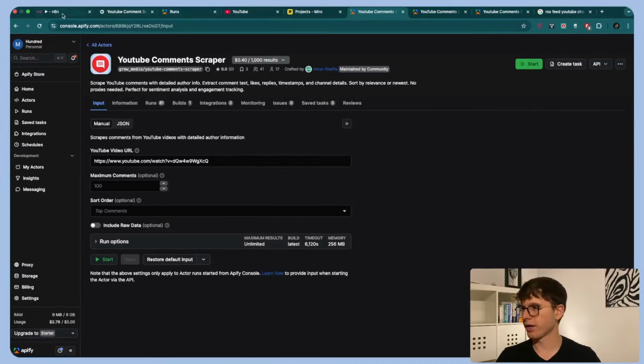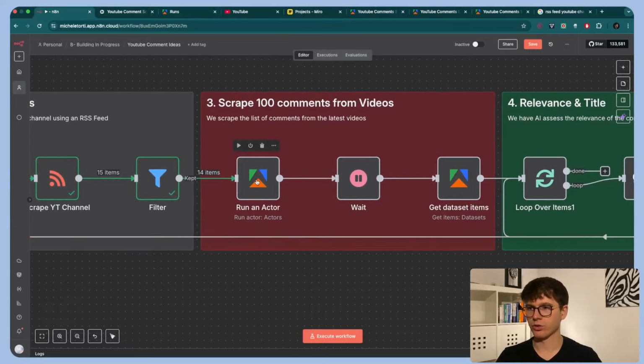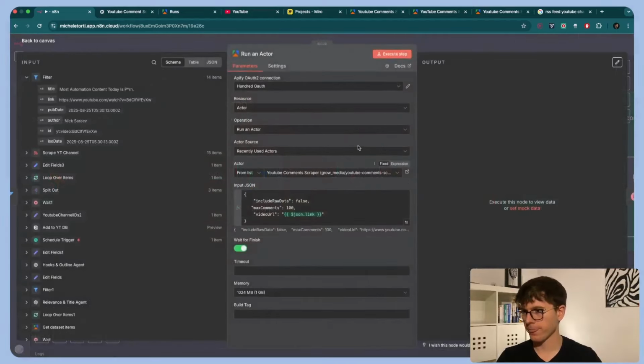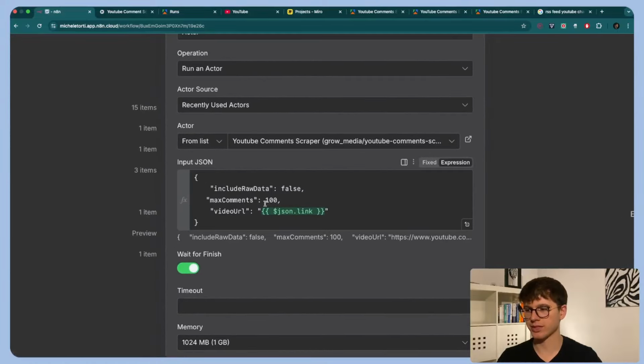So if I go to Apify, if I go here, back to n8n, I can add a Run an Actor. Run an Actor just means we're giving it the actual video, go out and scrape, right? So we scrape it. And then, let's say I go to Execute Step. What this will do is take the URL from here, give it the JSON link, and tell it, hey, maximum comments is 100.